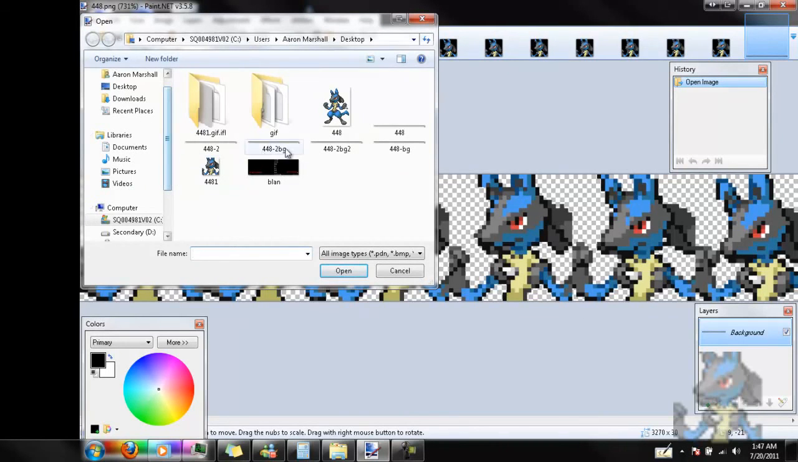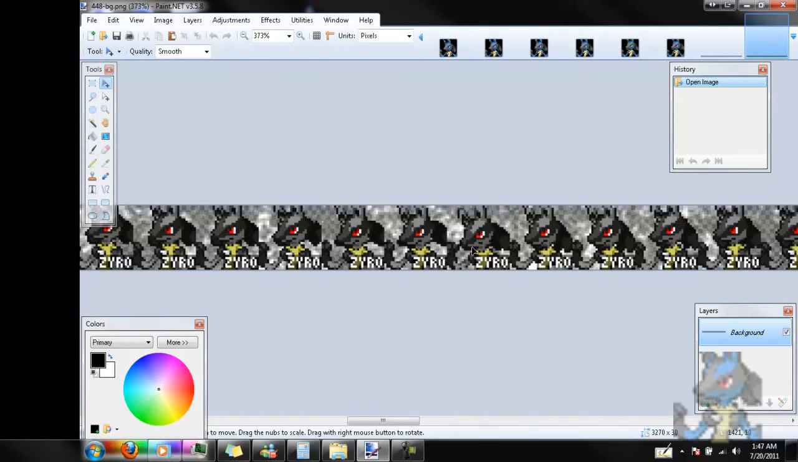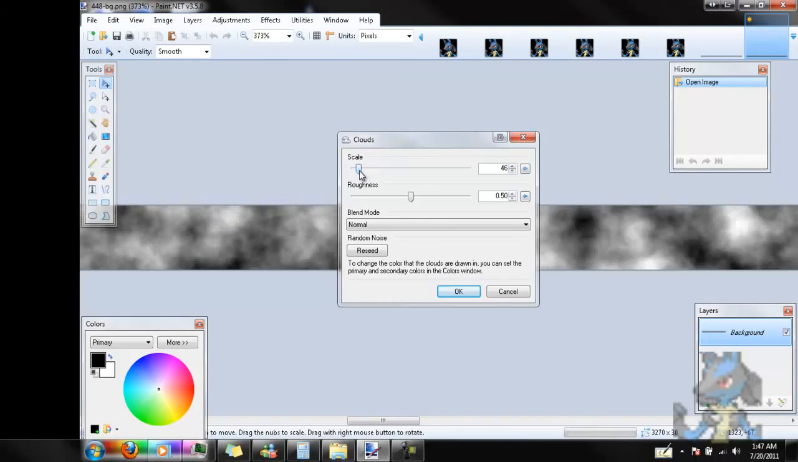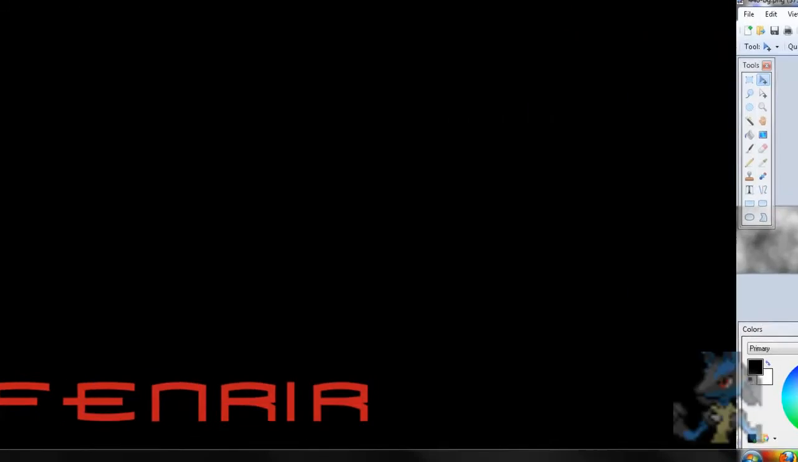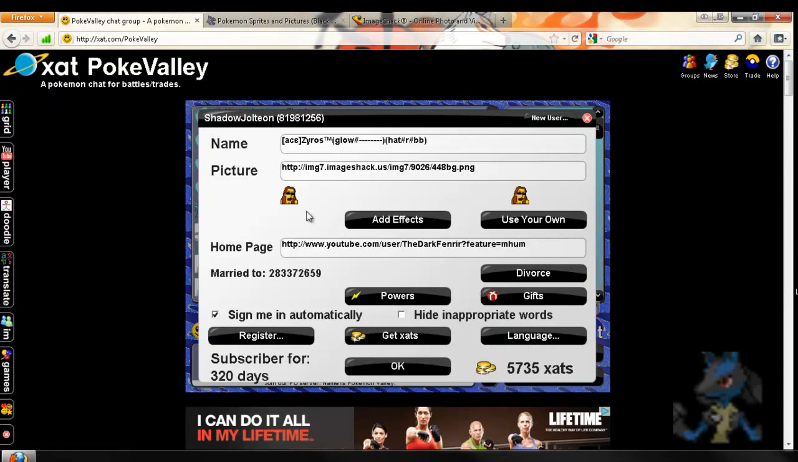Like, for example, this is mine at the end, after adding a background. If you want to add backgrounds, just highlight the background, go to render, clouds, render something, make sure to make it small so it can actually be visible, and then on Xat, there it is.